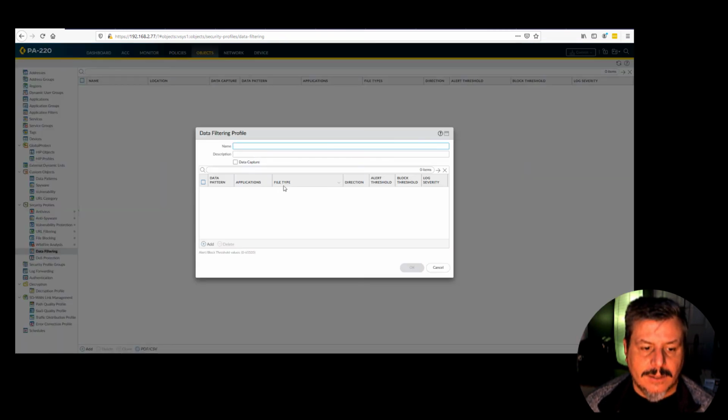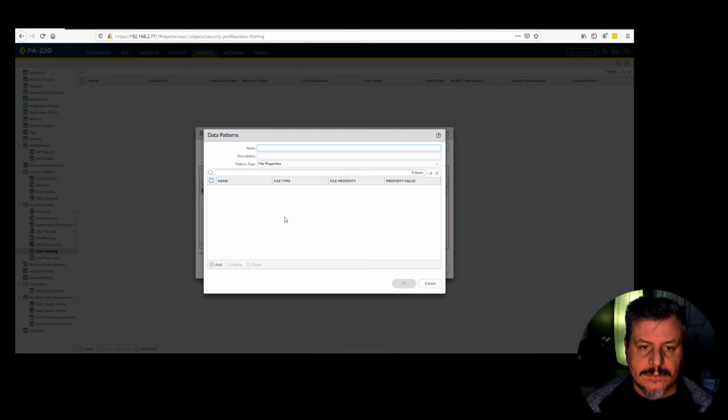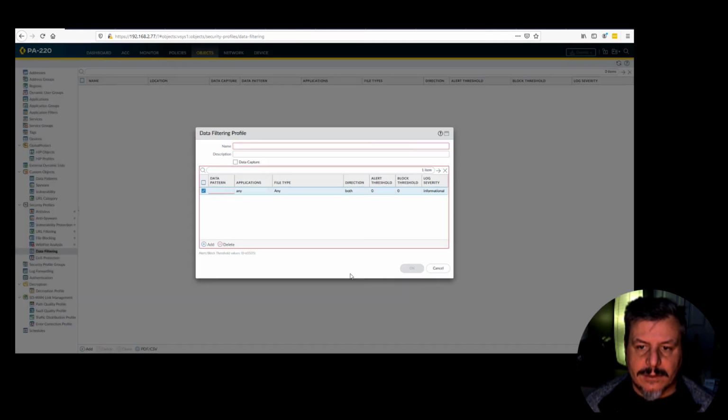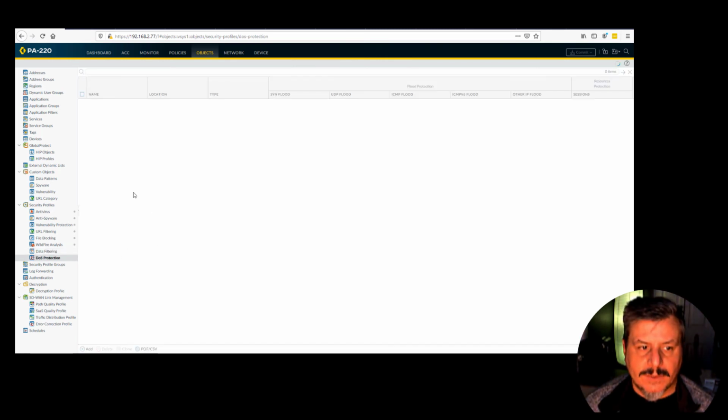Here we're going to add what type of data pattern set we want to look for. So as an example, we can click new, create a data pattern, and then we can literally create something, like file types. So if we wanted to look for a document that had social security numbers, things like that, we can block that stuff. And then we have DOS protection. Again, not much set up there, so you'd have to configure that.